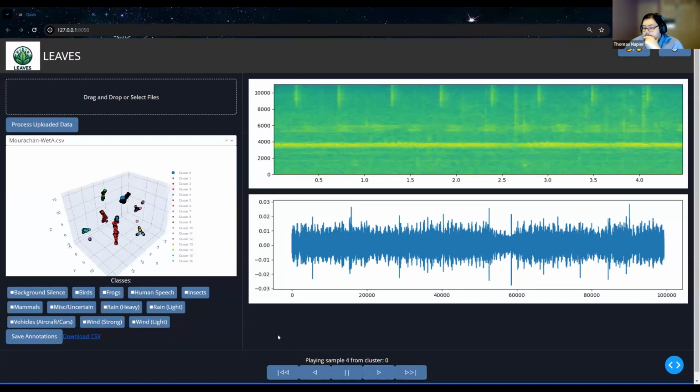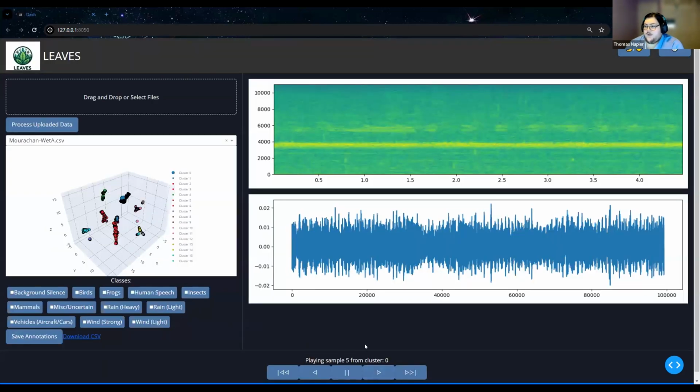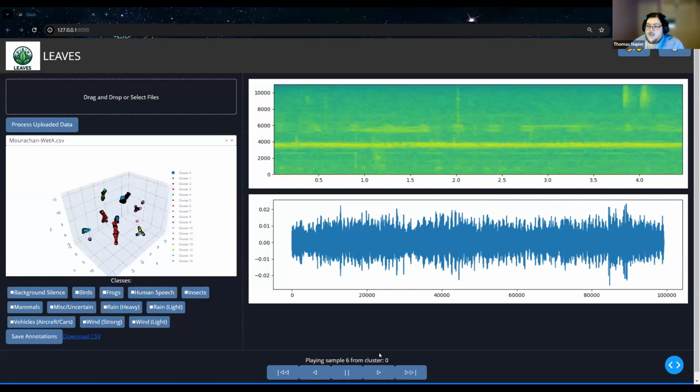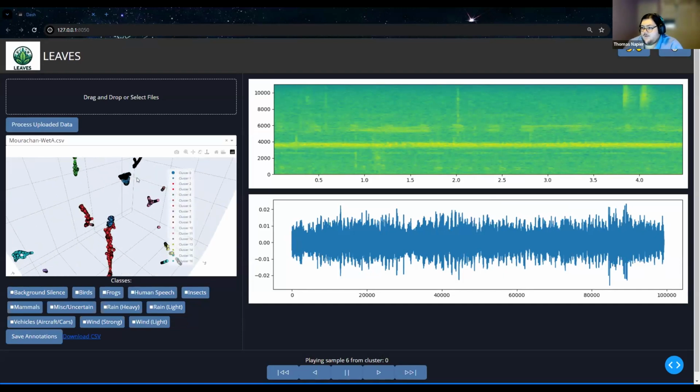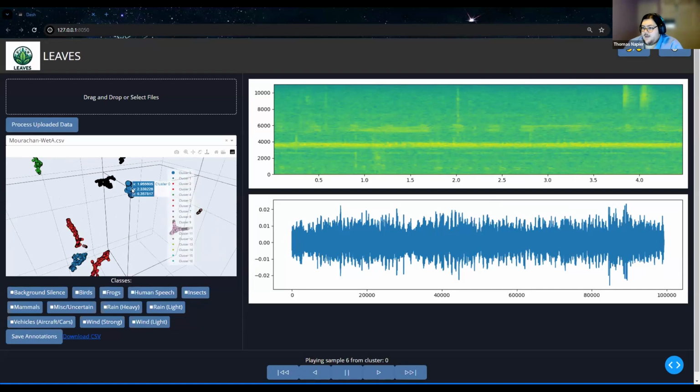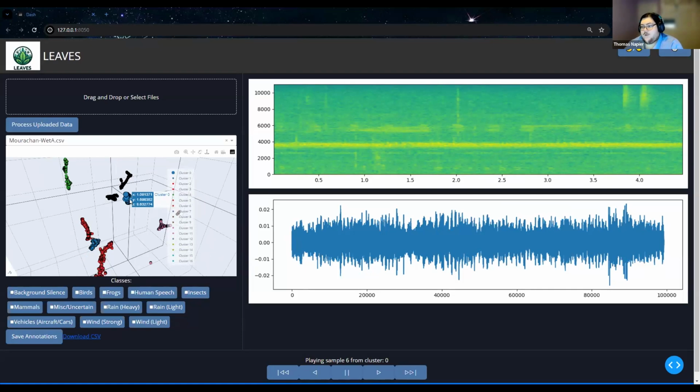So the idea is that as you're listening to each sample, for example, if I click the next one, I heard insects, and I think I heard some rain in the background. Now those labels have been associated with that sample. Once I go through all 10, however many, it will then take the majority label and apply it to the rest of the cluster. So this cluster 0 sounds to me a lot like just insects and possibly some geophony in the background. That will be the propagated label for all of those points.